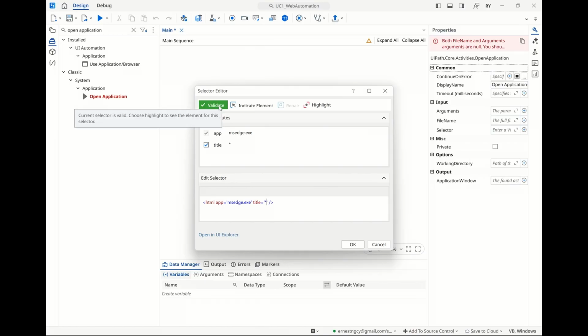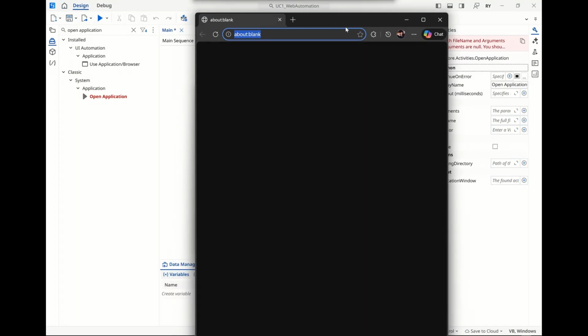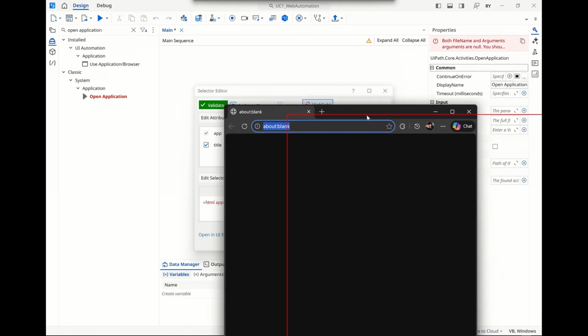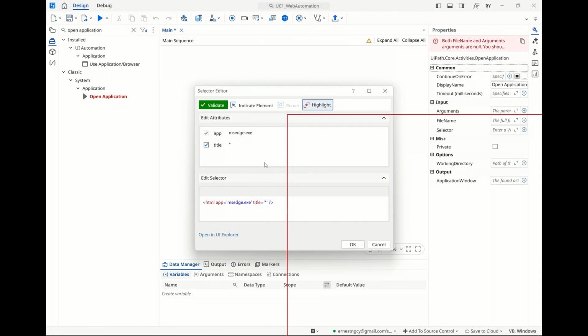It means that UiPath says that, okay, this selector is a valid one, but you don't know whether it is selecting the correct thing. So if you press highlight, let's try that again. Press highlight, and you can see that the browser is highlighted in red now. So you know that it's selecting the correct thing. Press OK.